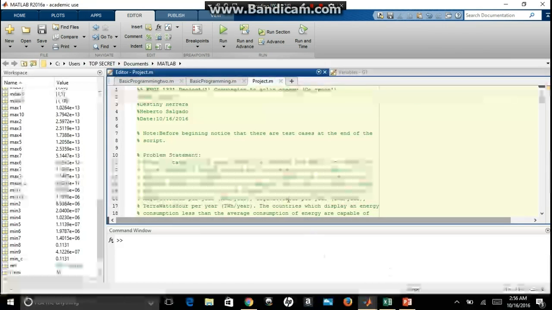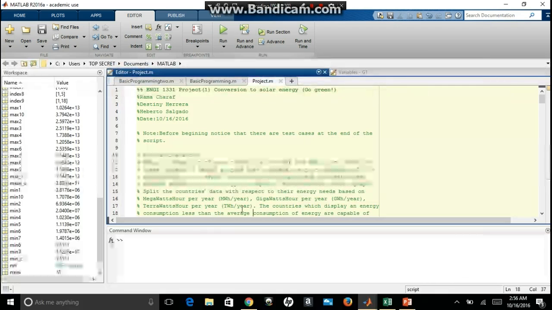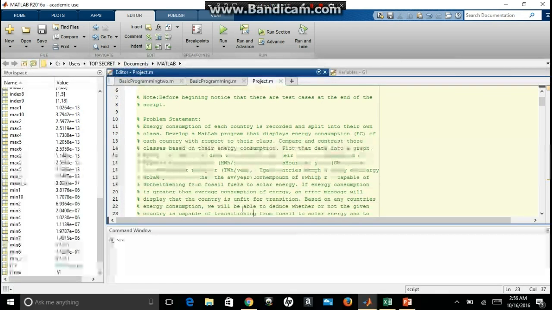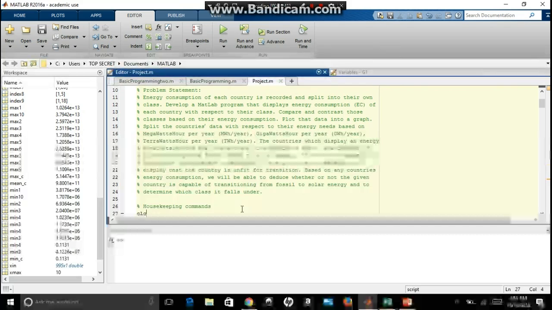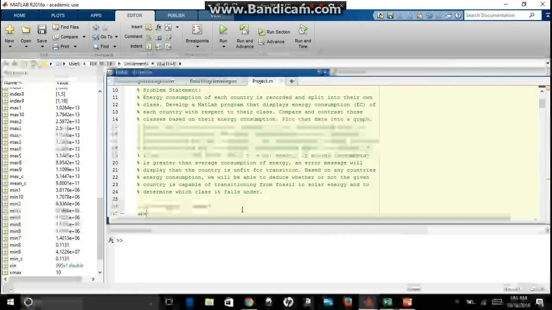And we go over here to our MATLAB program. Just a couple of notes before we begin: we have some test cases at the end of the script to better assist the user in knowing what they're working with and understanding how the program works. And here is our problem statement. Energy consumption of each country is recorded and split into its own class. We're developing a MATLAB program that displays energy consumption, EC, of each country with respect to their class.